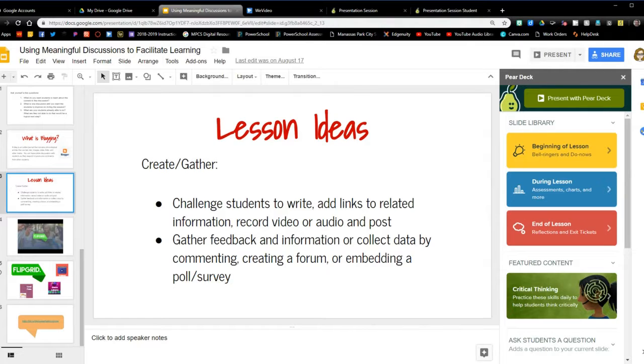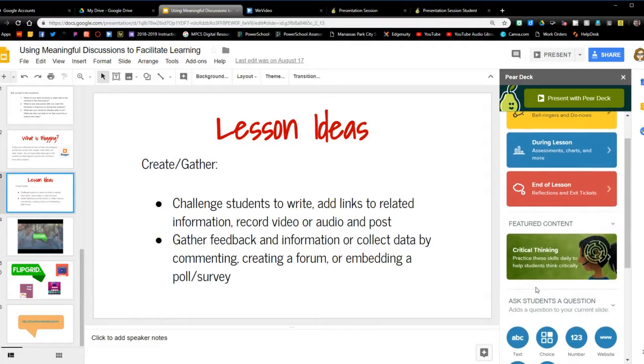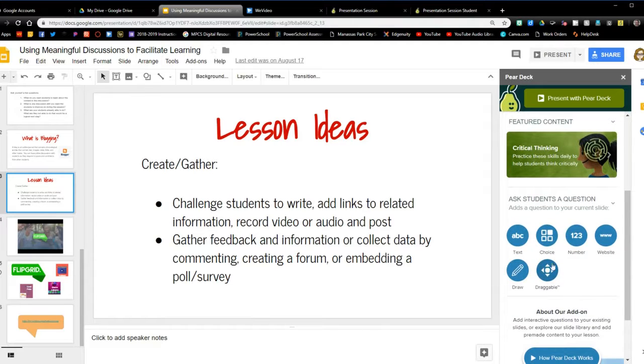There are 3 types of slides you can add to your presentation to make it interactive. You can choose from already created template slides for the beginning, middle, or during, and end of your lesson. Or you can choose one of the critical thinking template slides that make students think a little deeper about the content. Or as you continue down the navigation window, you can add in your own interactive slides. Let's quickly look at some of the templates.